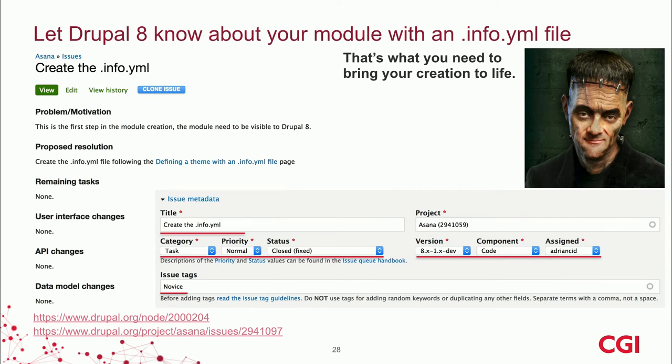And we have the tags at the bottom. You have different tags that can help to filter the issues, like Novice, PHP, CSS, JavaScript, Drush commands. There are many different tags. Usually in the sprints at the DrupalCons, there is a tag to filter the issues that will be solved.